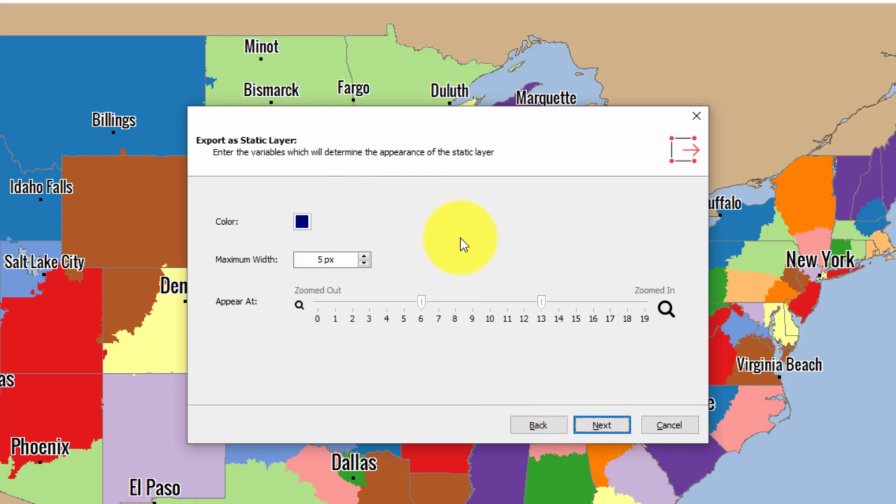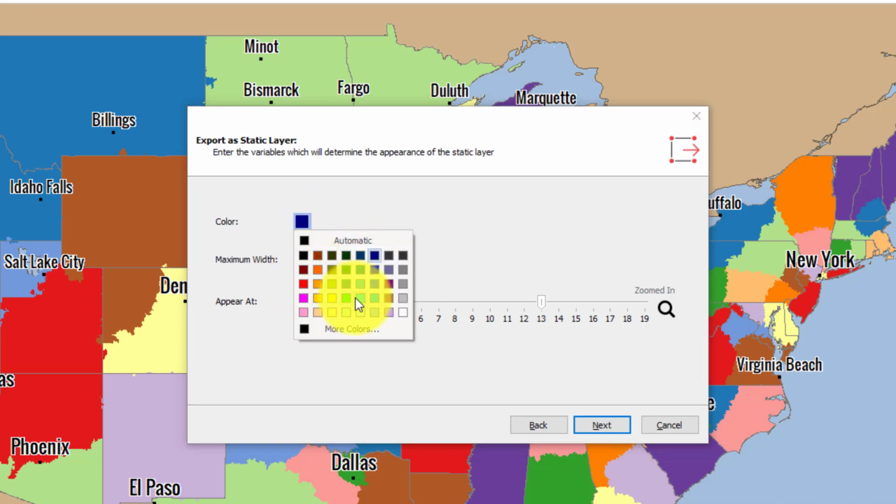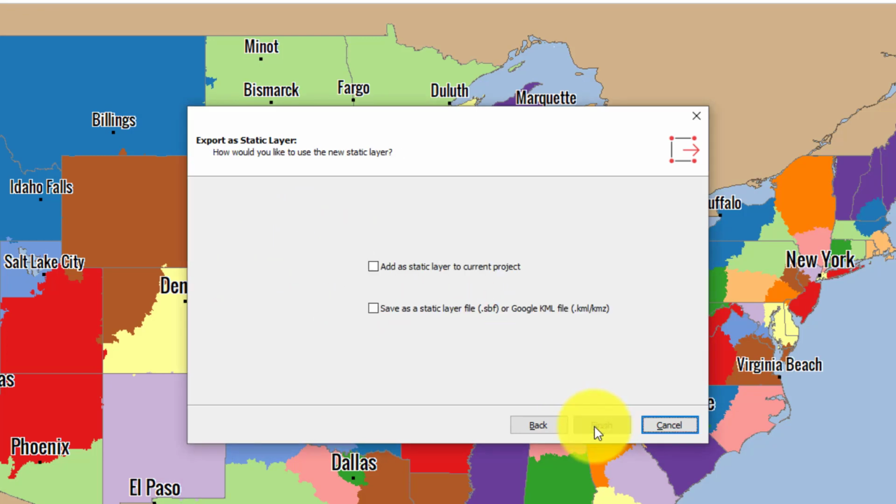Here we can customize how this static layer will appear on your map. You can also change this later in Configure Layers. But for now, let's zoom this line out, make the line a bit thicker, and we'll change the color to a bright blue and click Next.